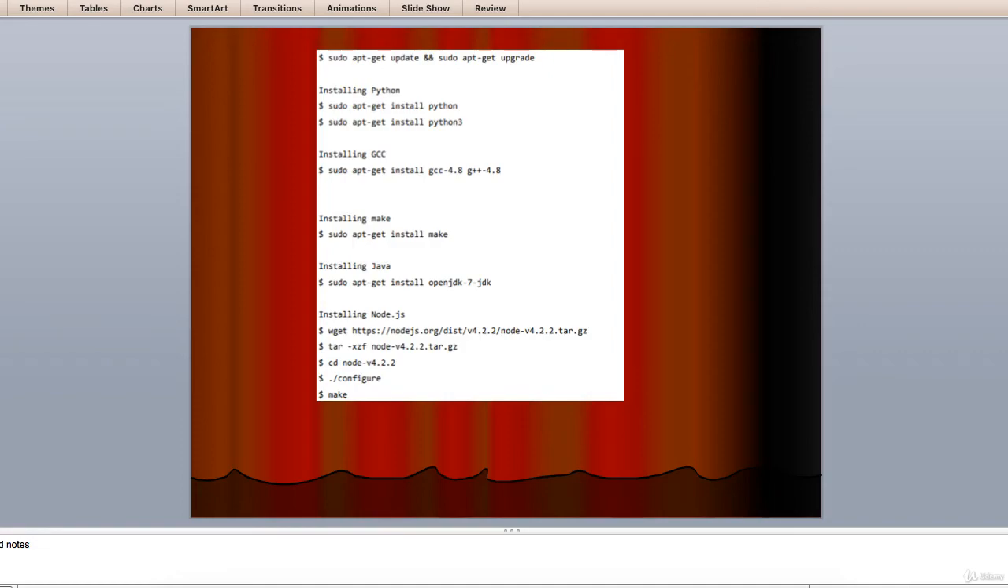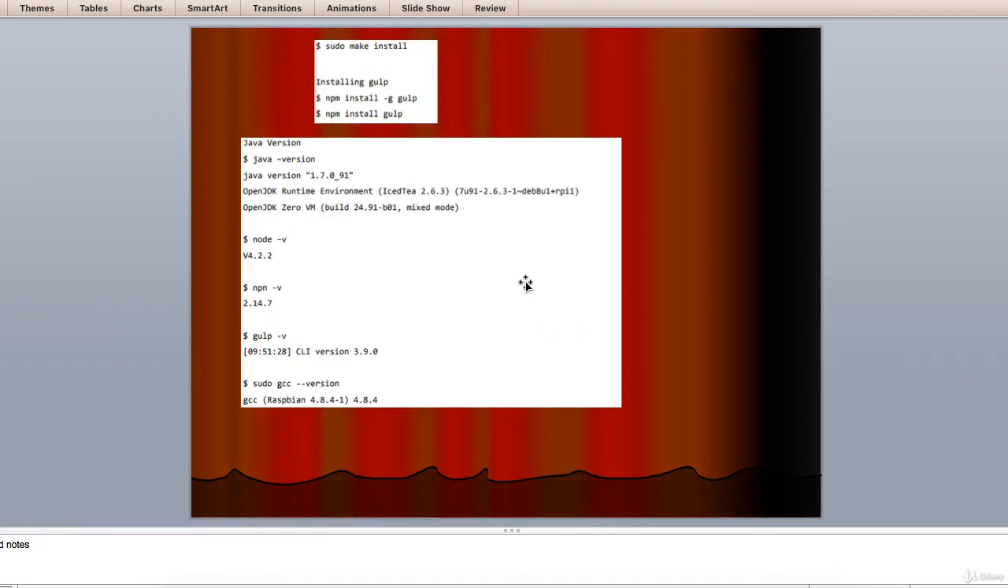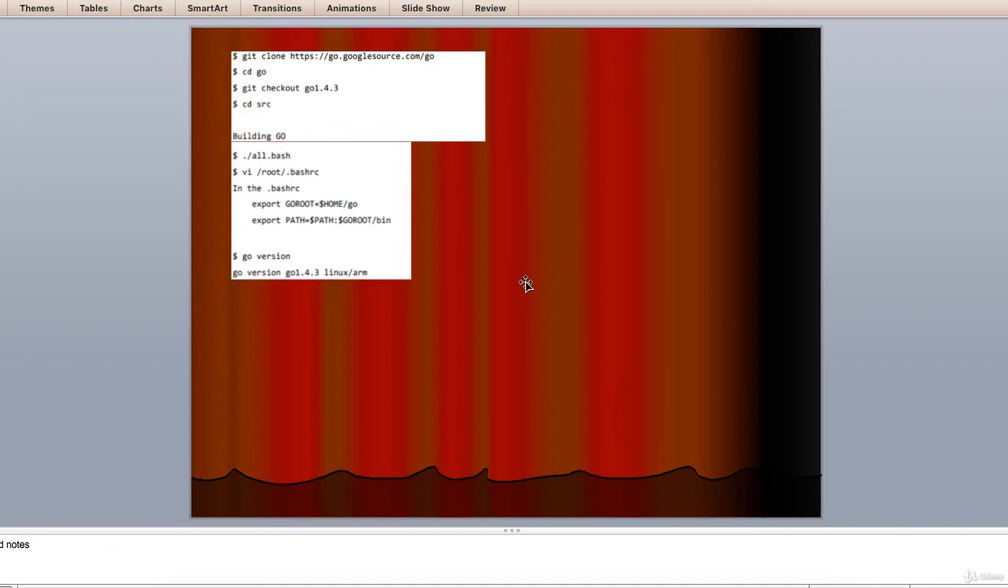Now, to set up the dashboard, we will write the following code. We'll run these commands. This set of commands will help us verify versions. Okay, let me quickly go ahead. Now if we talk about installing Go, this will help us in building Go.